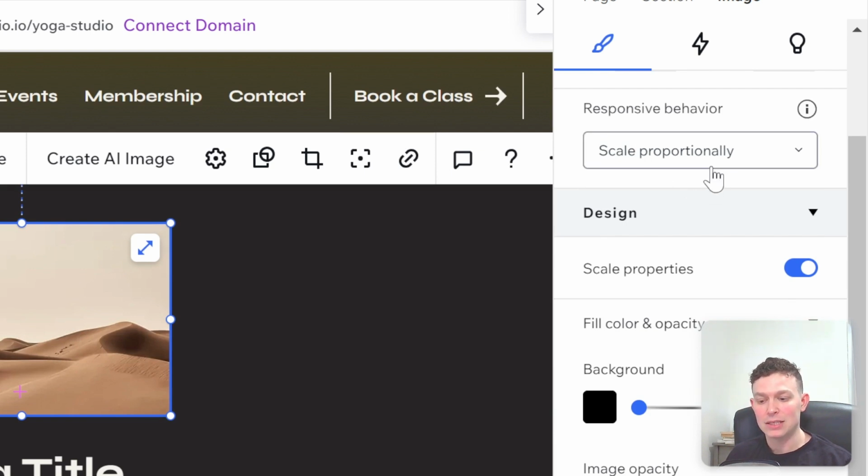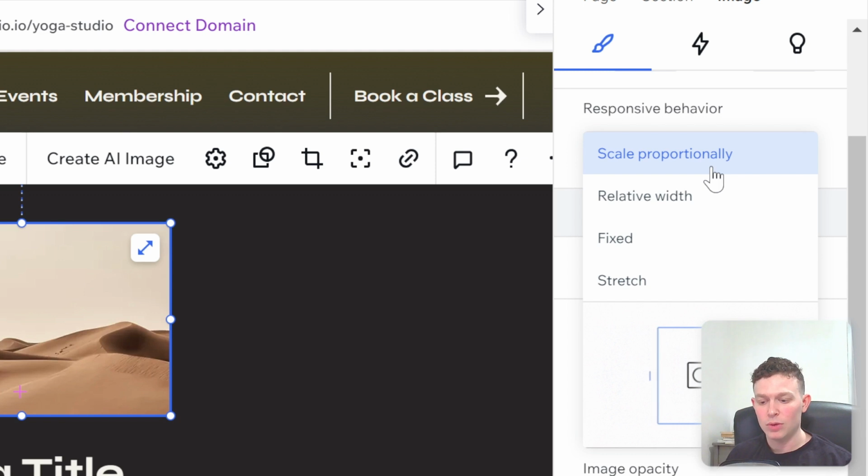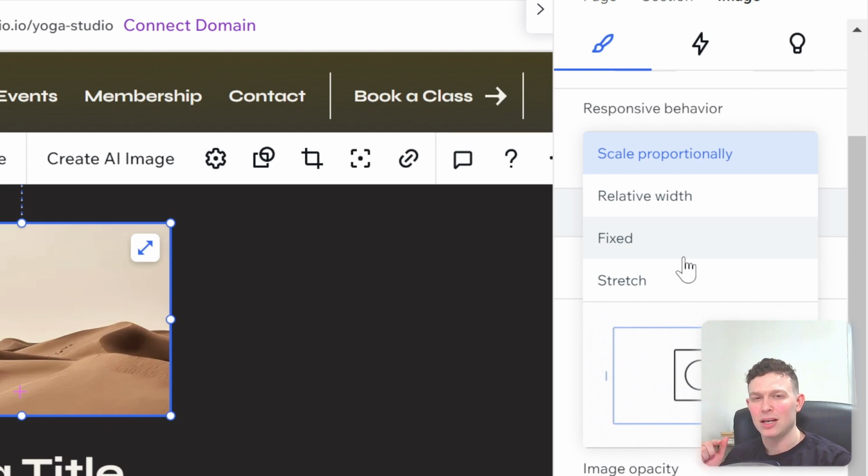And at the moment, it's set to scale proportionally, which essentially, if you look at this kind of diagram that Wix has right over here, you can try and get an idea of what it means. You could also read inside of the Wix documentation, they have an explanation about each one of these different properties, and I'll try and give you a general idea now.